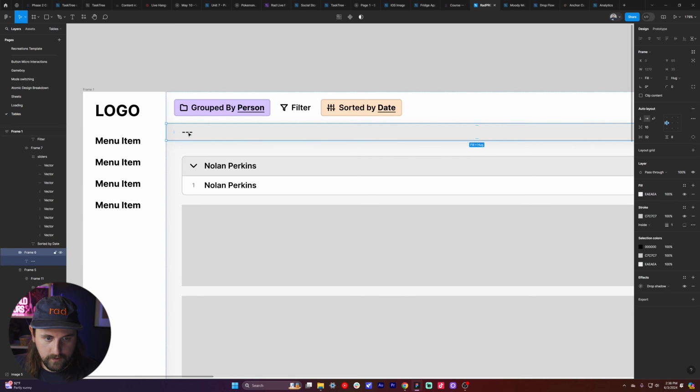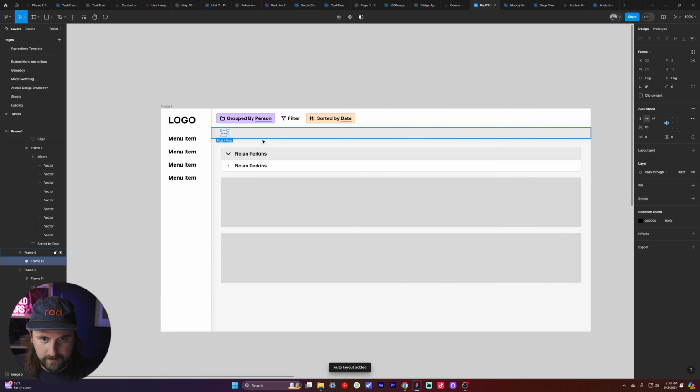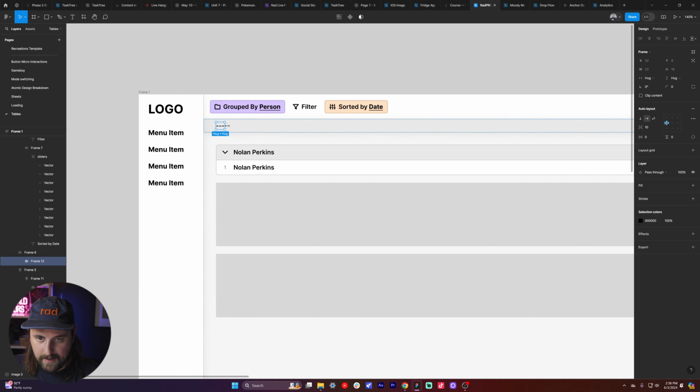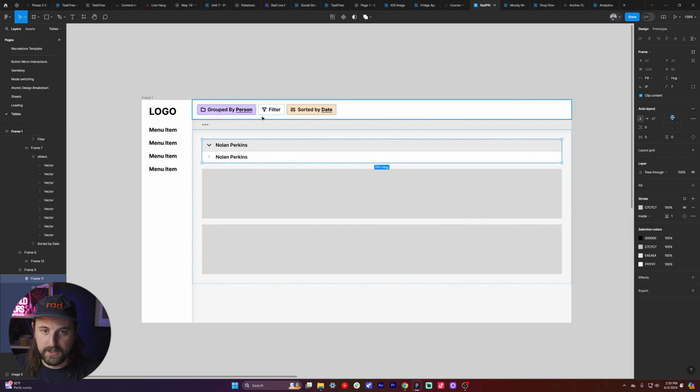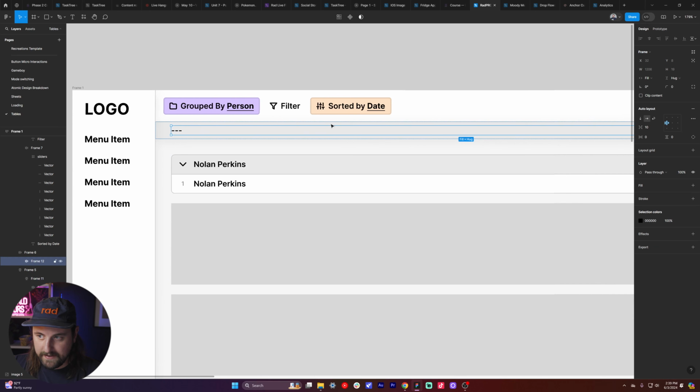So I'm going to put another auto layout in here with the Shift A. I'm going to hold Alt and double click. So now we're grouped, like the table header is the same size as the group of data, which is important, right? So now we've got that. And I'm going to start naming some of this stuff too.